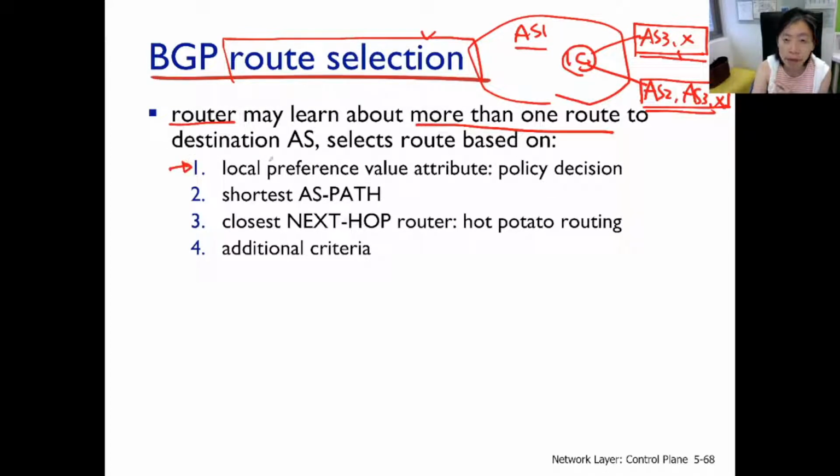Step number 1, check the local preference of these routes. If you recall earlier, a route is composed of the destination network's prefix and a set of attributes. We know that AS path is one attribute. Next hop is one attribute. There's one more attribute called the local preference. This one actually weighs the highest, so BGP checks the local preference first and takes the path with the highest local preference.